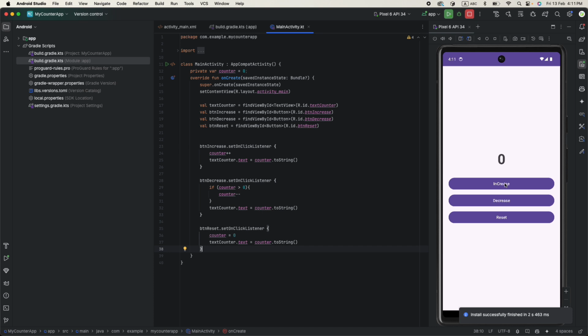Okay, so let's say we are on 0, we try to decrease, nothing happened. See, it's not going below. But when we increase, and now when we decrease, it goes down to 0. It's not going further than 0. Okay, and now we click reset, increase, decrease, and reset, increase and reset. Okay, this works fine.